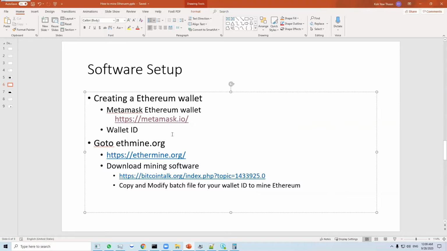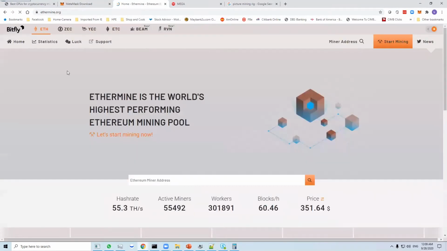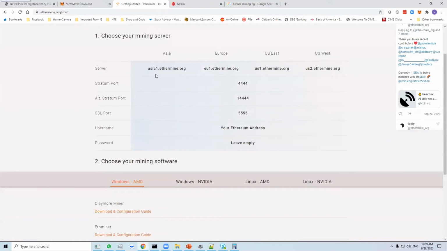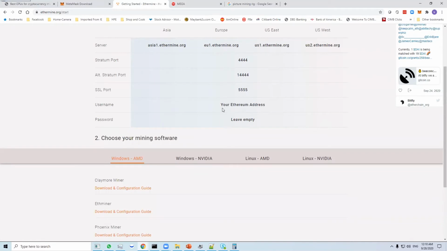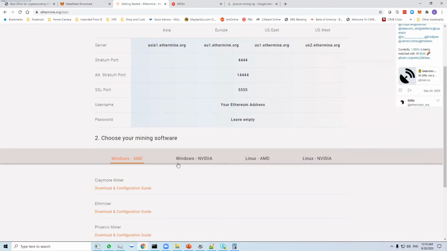Next, let's go to ethmine.org. Let me go there right from here. Okay, so this is the website I go to, right, to download my miner. So click on this, let's start mining now. And you take note that these are the servers that you can mine from, and your Ethereum username and password. The username is your Ethereum address, which is what I talked about just now. It's actually your MetaMask account number, right?